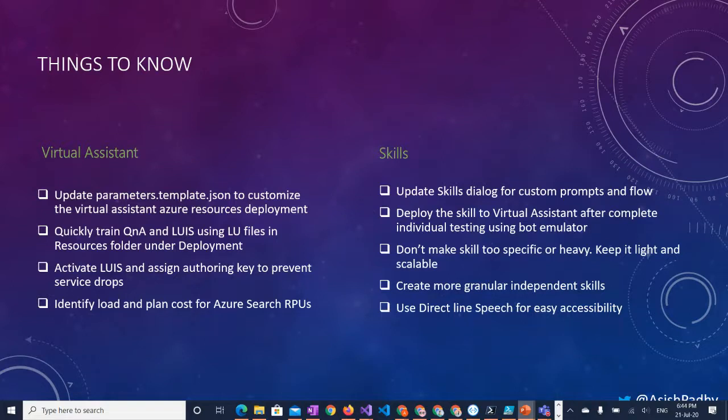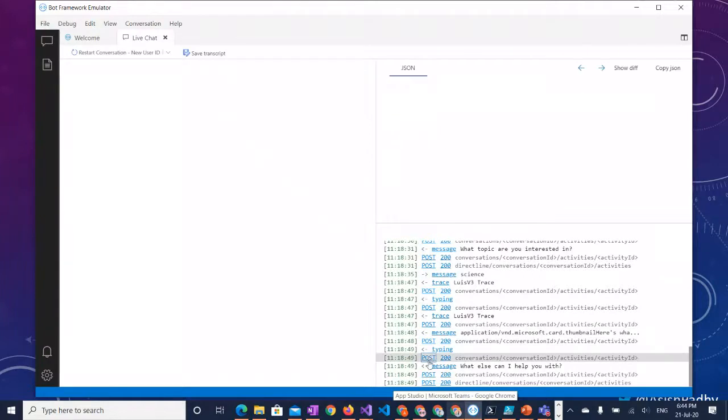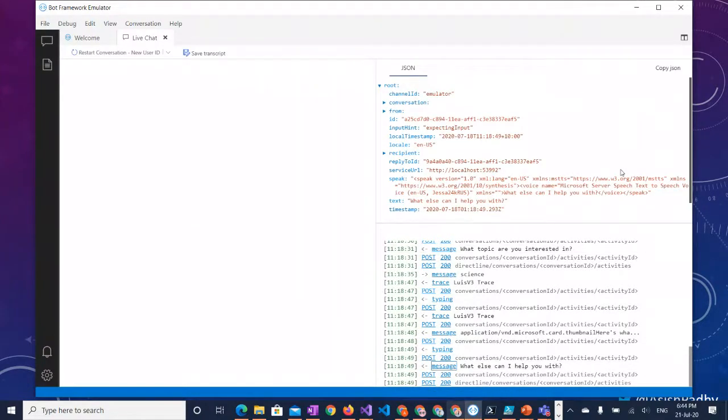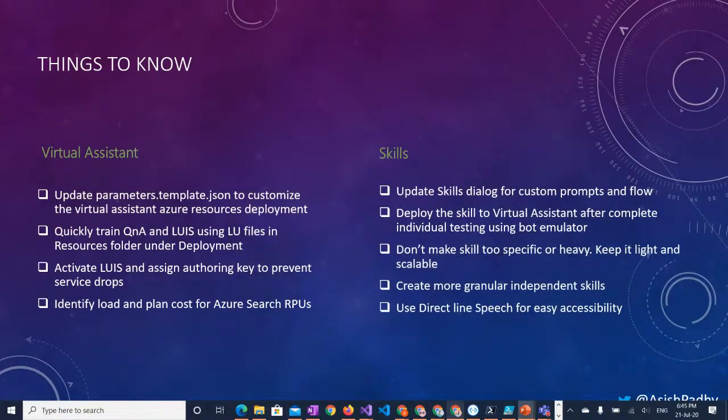Update the skills with dialogue, custom prompts and flows, and don't just use what you are getting from an example. Update them to personalize it, because that's what a virtual assistant is for. Deploy the skill to a virtual assistant for complete individual testing using the bot emulator. Yes, I didn't show that, but the bot emulator is really helpful. This is an example of a bot emulator where you get these kinds of messages, and you can look at that message and see what is going on and what is wrong with it, and it helps you trace. So you can do some local debugging with the bot emulator before you post your virtual assistant to Azure. Use that to test your bot before you start releasing to your live environment, or Azure itself.